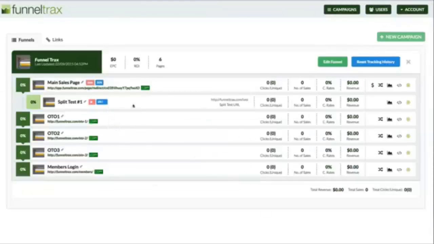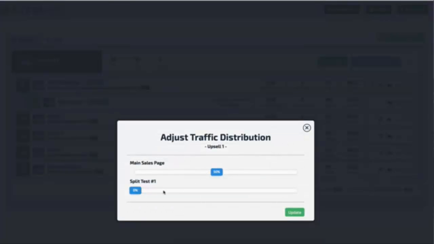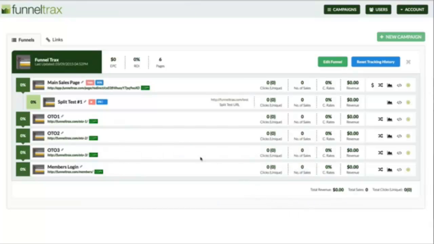Okay, so now what it's going to do is it gives you this URL here. Okay, this URL will automatically distribute the traffic based on whatever it is that you have chosen. Okay, so I'm going to say I want this to be 50-50. Okay, and so now this link is going to send 50% of the traffic to my main sales page, and the other 50% of the traffic is going to go to the split test page.